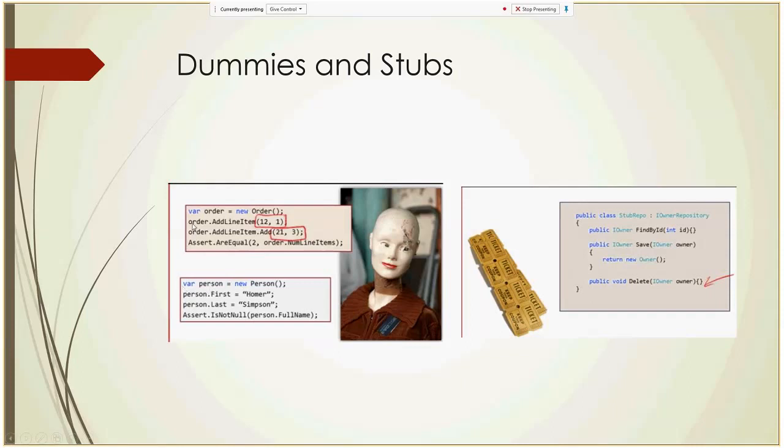So in this case, there is an order object that I'm instantiating, and I'm sending the values 12 and 1, and it probably should return 13. And like I said, if I have to start by writing failing test cases, I'm just going to say number of line items are 2 or 3 or whatever that is. Okay, that's called dummies. So let's move on to stubs.